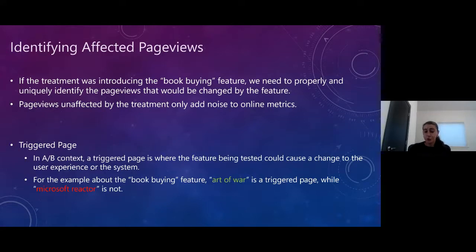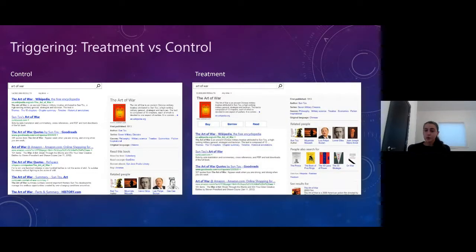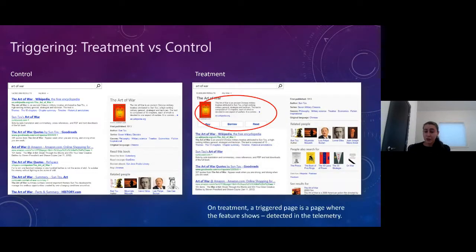So that's really what a triggered page is, but we really want to be able to identify them correctly in treatment and control. So if we go back to the book buying feature that we have here, on treatment, it's relatively easy to find what the affected query is. Did the answer show up? Did that feature show up on the page? It did show up. So then this is the triggered page.